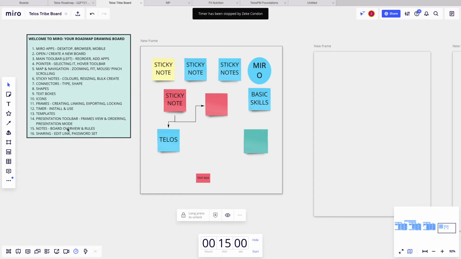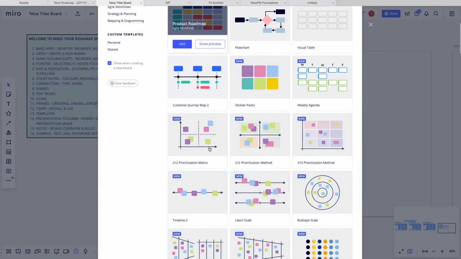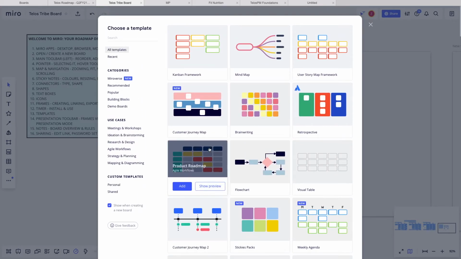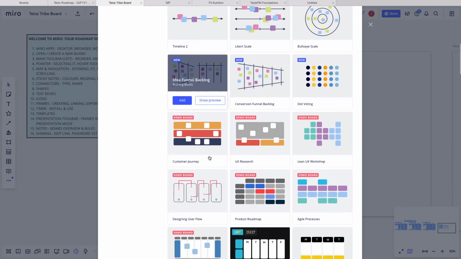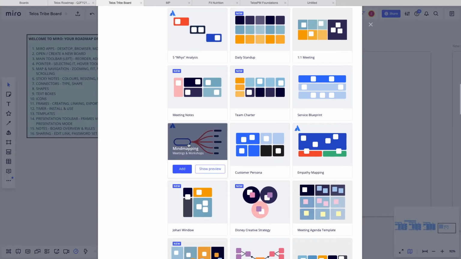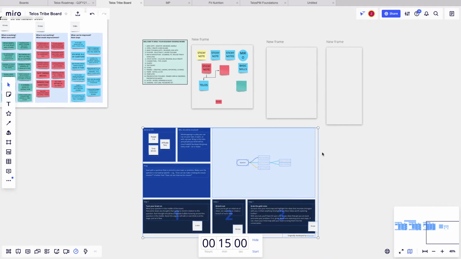So the next one, templates. So templates you'll see are in here. I showed you some of these to start with, but templates are very good for adding another element to your whiteboard. So for example, I might want to add a mind map, so it starts me off with a nice templated mind map. Click on this and go add.